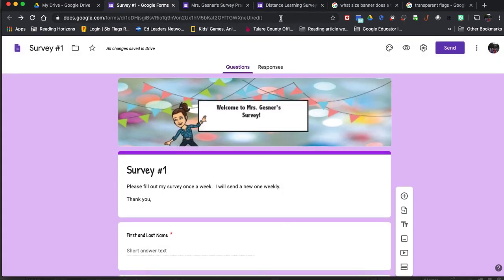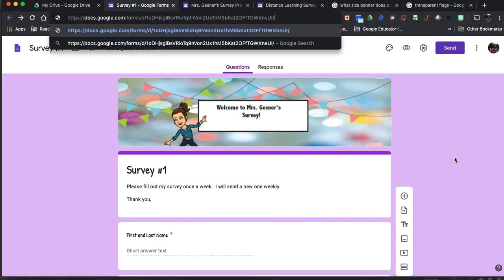Now, you notice up here in this bar, if I'm sending this form out and I want it to force a copy for somebody else to be able to edit this before they send it to their students, I can actually backspace through edit and type in copy, and then I can copy this whole URL.